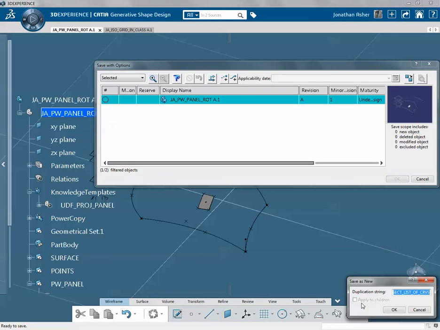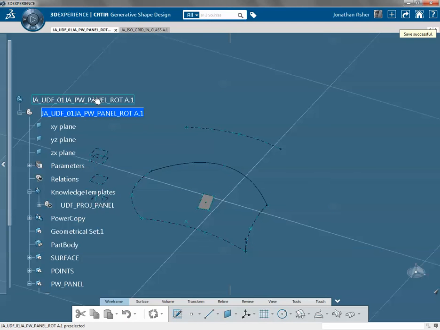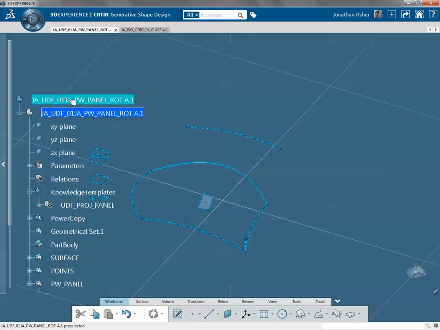And put in there your initials, underscore UDF underscore 01. Okay, and then okay. So you should have your initials UDF01 and then JA PW panel.